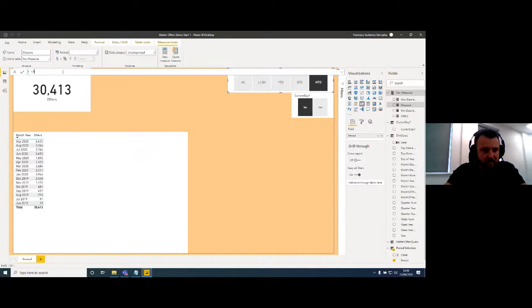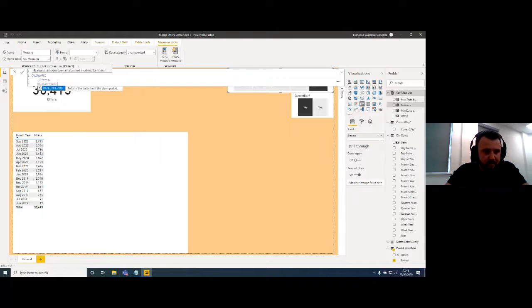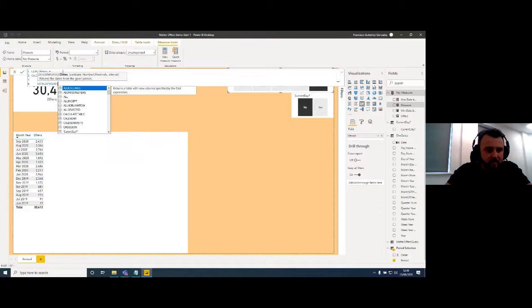And I call this measure last 12 months offers. I use the CALCULATE function, and the expression is offers that we calculated before. And in the filter, I'm going to use the DATESINPERIOD function. So the dates is going to be din dates date, and the start day basically is going to be the last date.